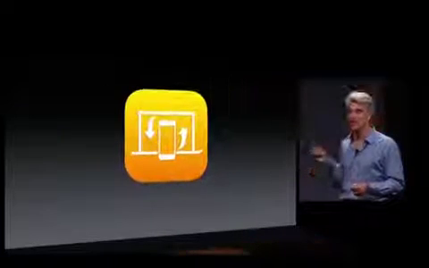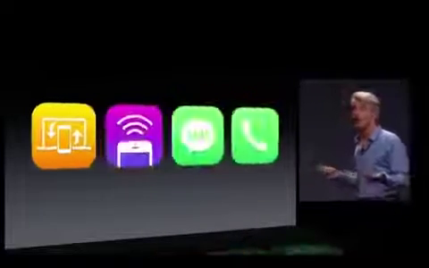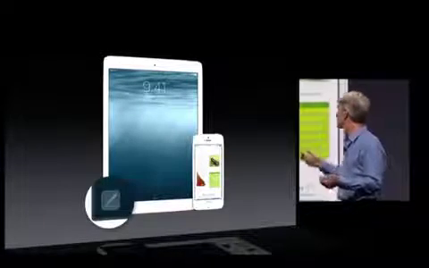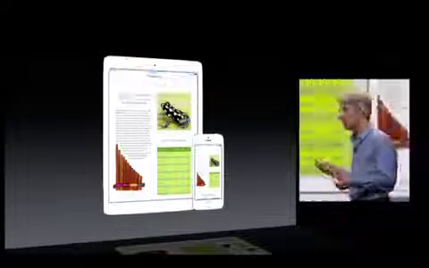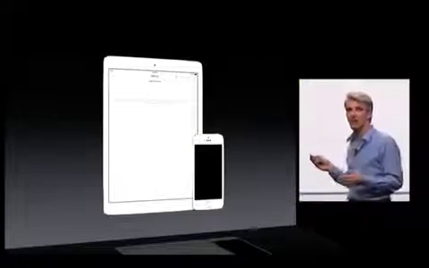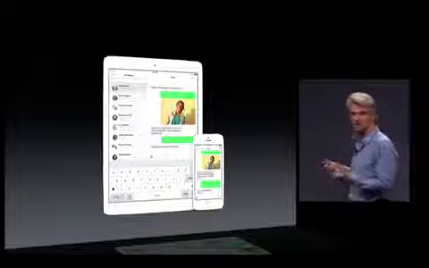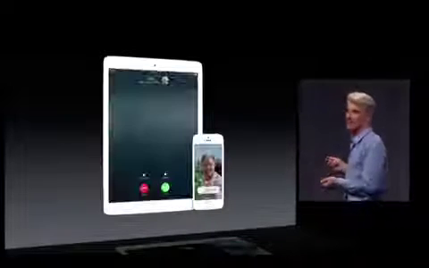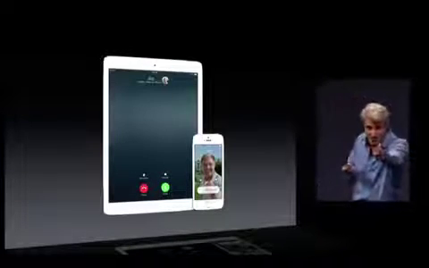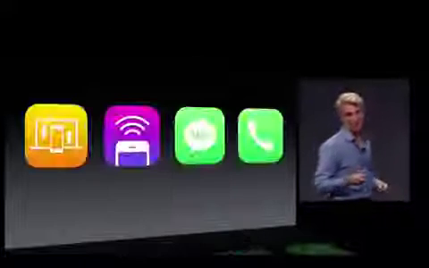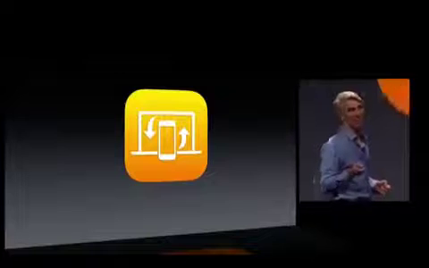Next, of course, continuity. You get all the great continuity features. So now, on your iPad, you can pick up where you left off. On your iPhone, you can set up an instant hotspot with no configuration on your iPad. You can receive your messages on your iPad, and when you receive a call from someone, going like this, you can pick it up right on your iPad. It's really great. And that's continuity.